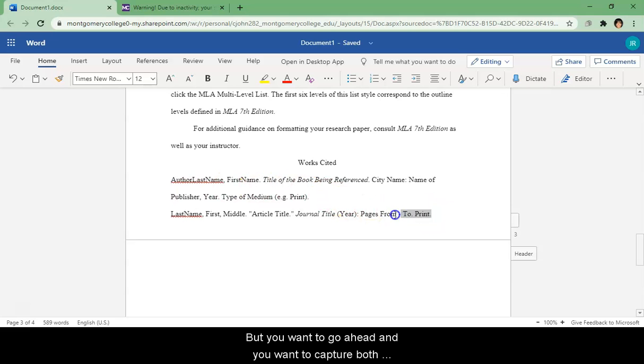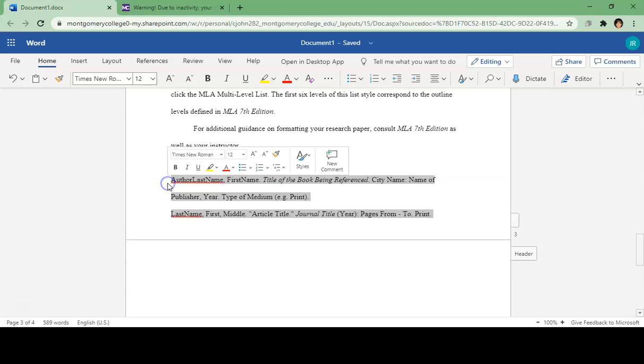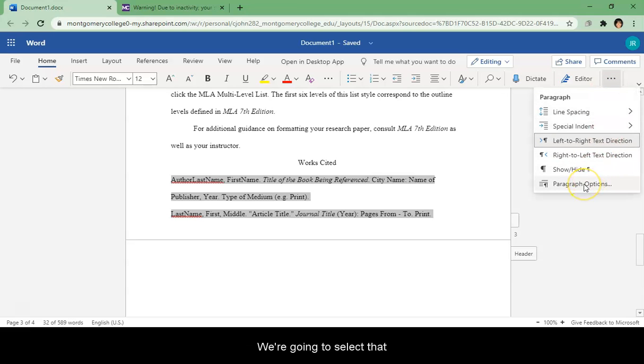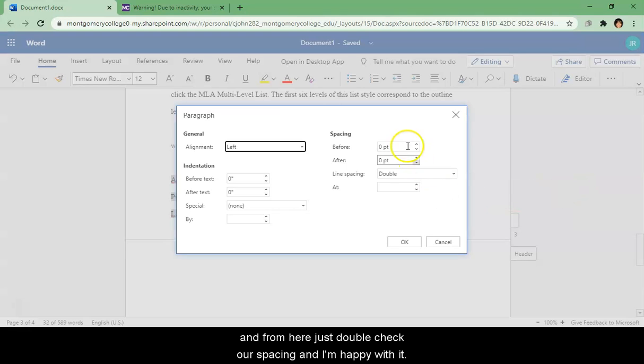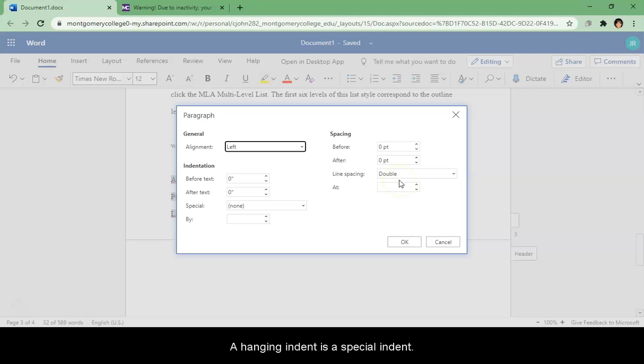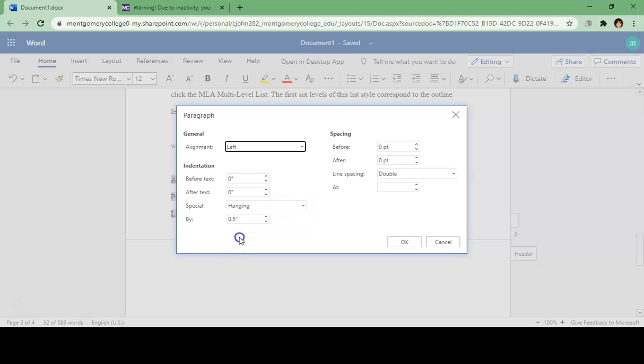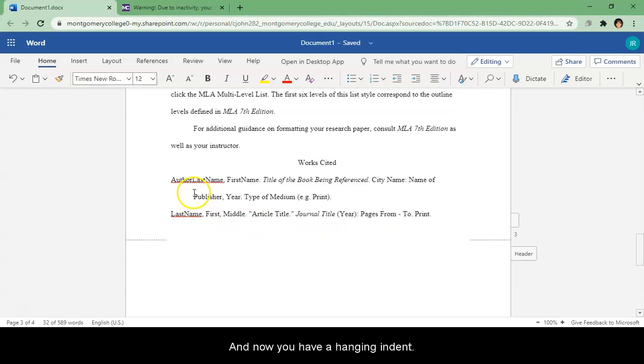But you want to go ahead and capture both of your entries. We're going to come back up to our ellipses, to our paragraph options or our line spacing options. We're going to select that, and from here, just double check our spacing, and I'm happy with it. We need to put in a hanging indent. A hanging indent is a special indent. So we're going to come over here, Special, select from the drop-down menu, Hanging Indent. And then we're not going to change the By because it's already correct there. Select OK. And now you have a hanging indent.